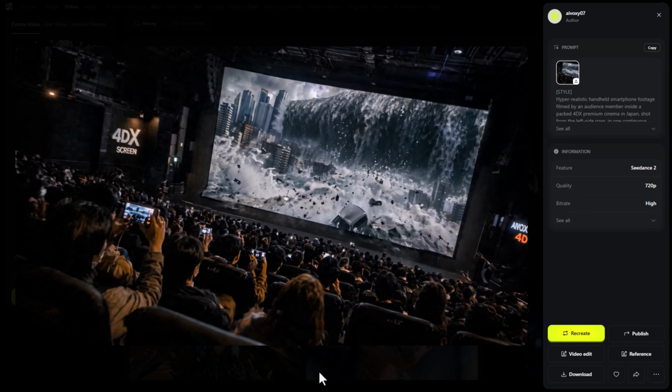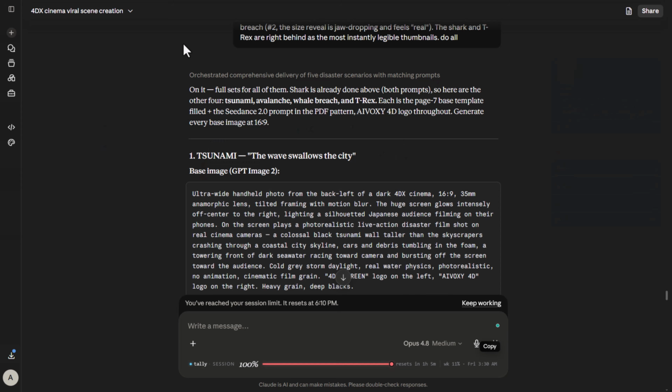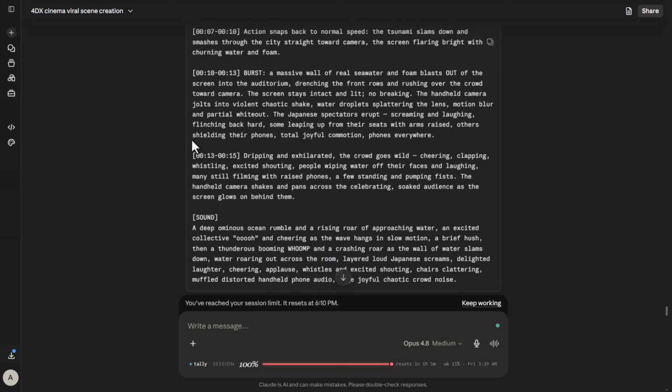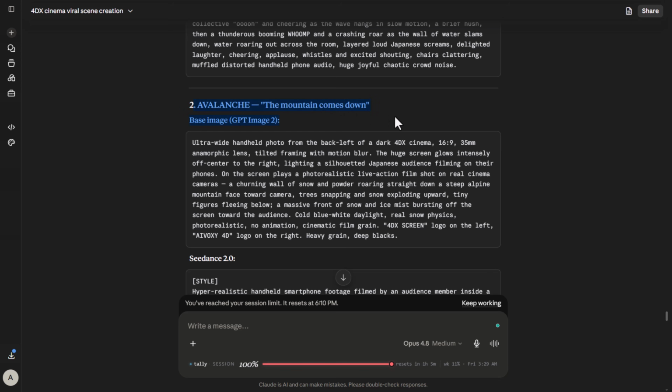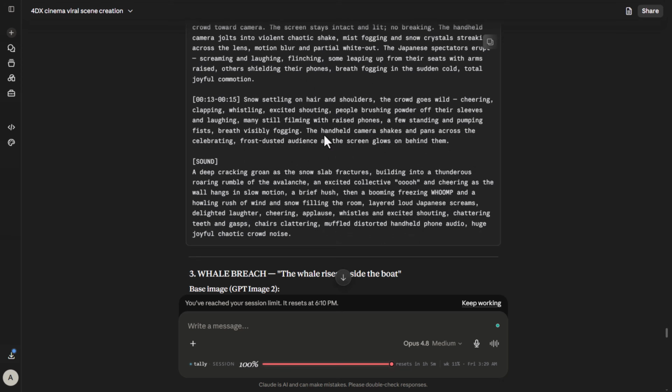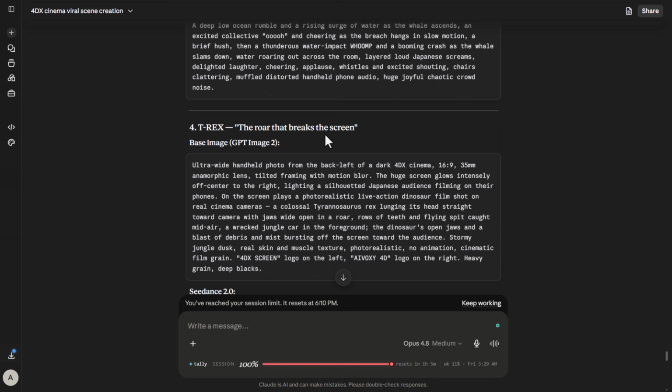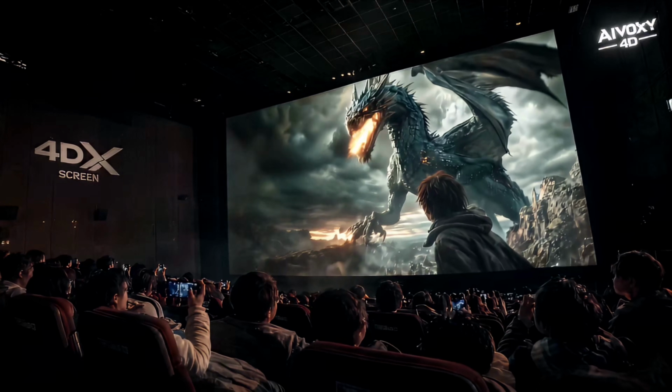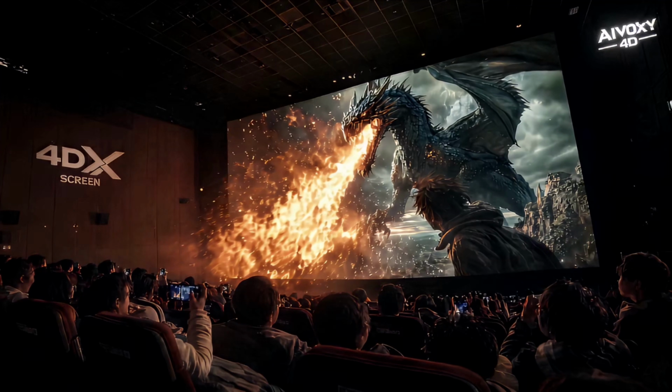The best part is that this isn't limited to one scene. I now have prompts for sharks, dragons, avalanches, tsunamis, volcanoes, dinosaurs, and basically any idea I can think of. And now you can create them too. Just grab the PDF from the description, start creating, and let me know which scene you're making first.